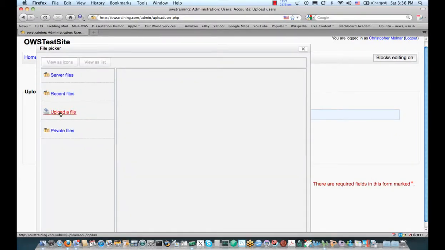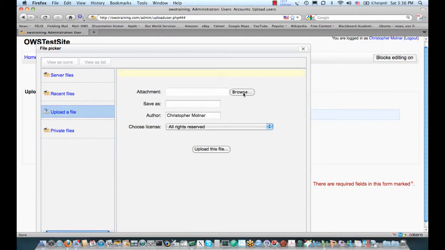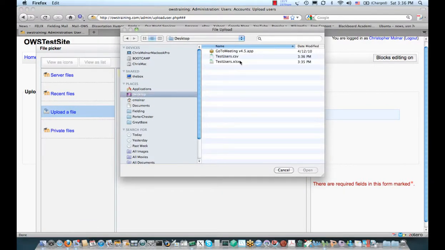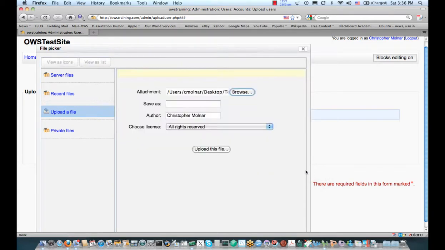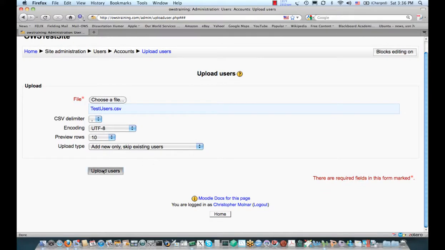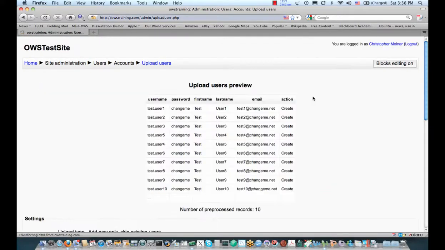Now once that is saved out, I'm going to select my file. So I'm going to go to upload a file. I'm going to do a browse. I'm going to go to the same directory where I just put that, and I'm going to upload this file. So now I've chosen the file. A comma is my delimiter, and now I'm going to say upload users.